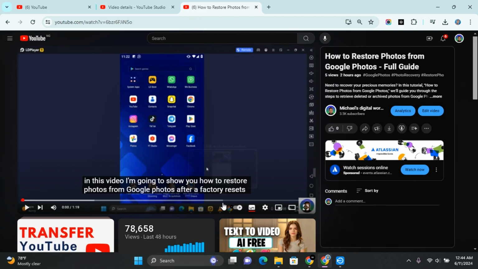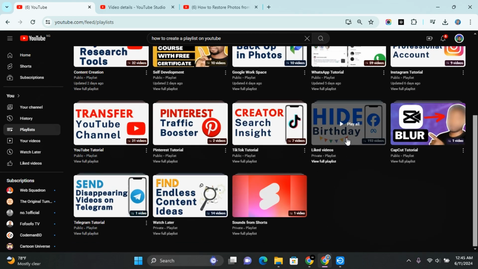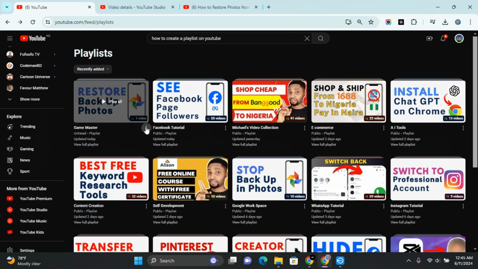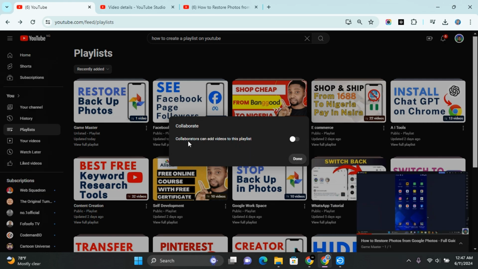Now, to view your saved playlist, all you need to do is go back to your YouTube home screen, and at your left sidebar you will see playlist. Click on playlist and this will list all the playlists that you have created. You can easily edit the playlist by clicking on the three dots under the playlist, and you see the option to delete and edit your playlist. Click on edit playlist.